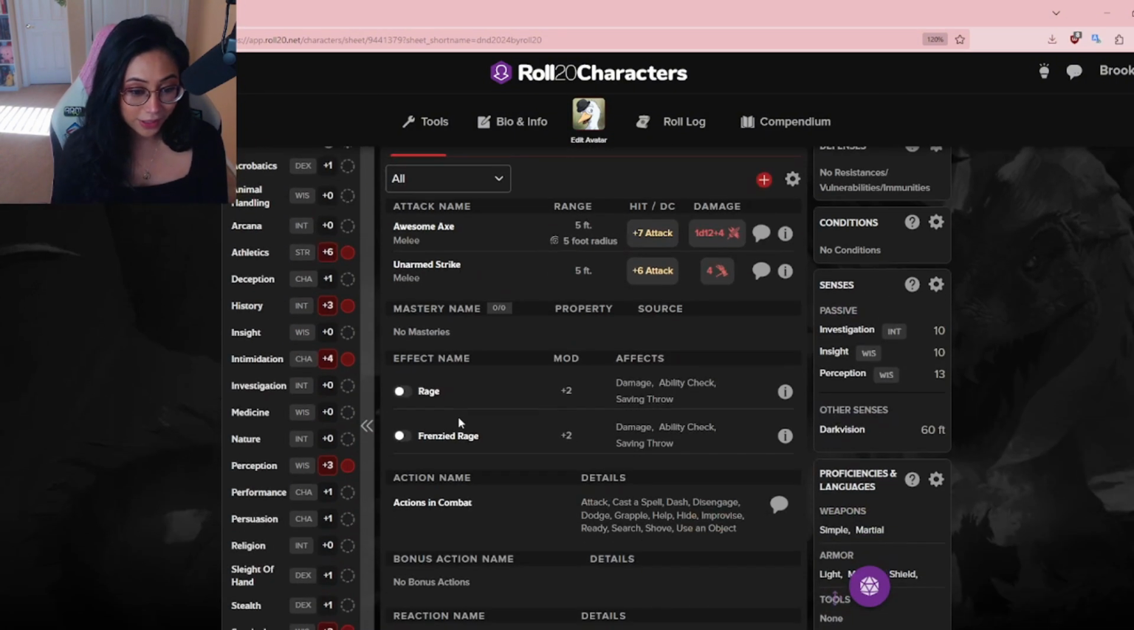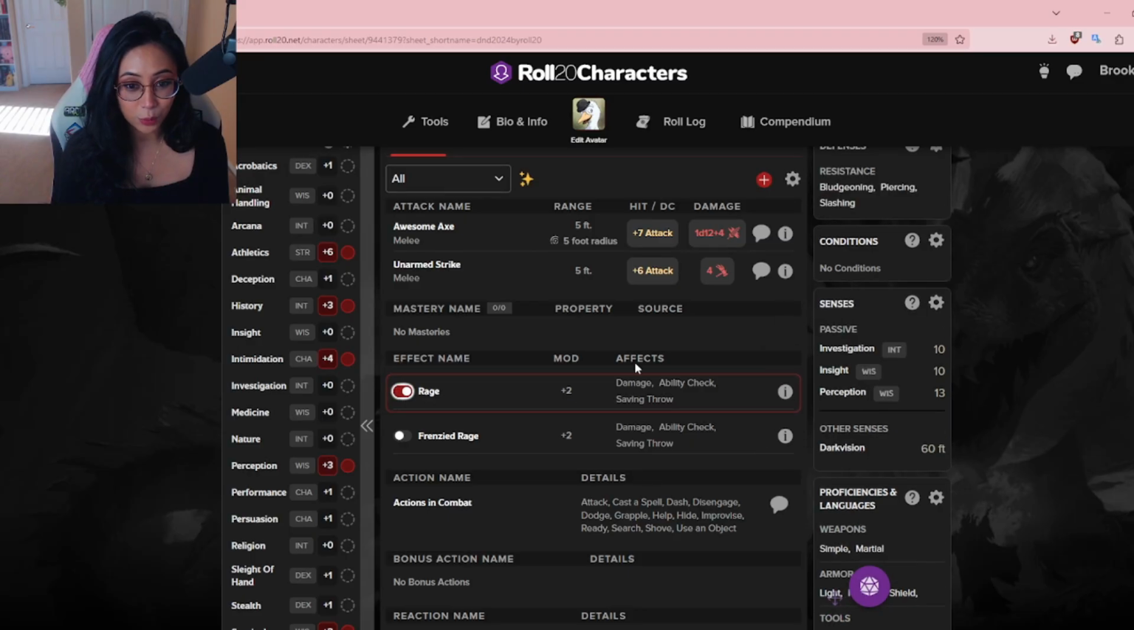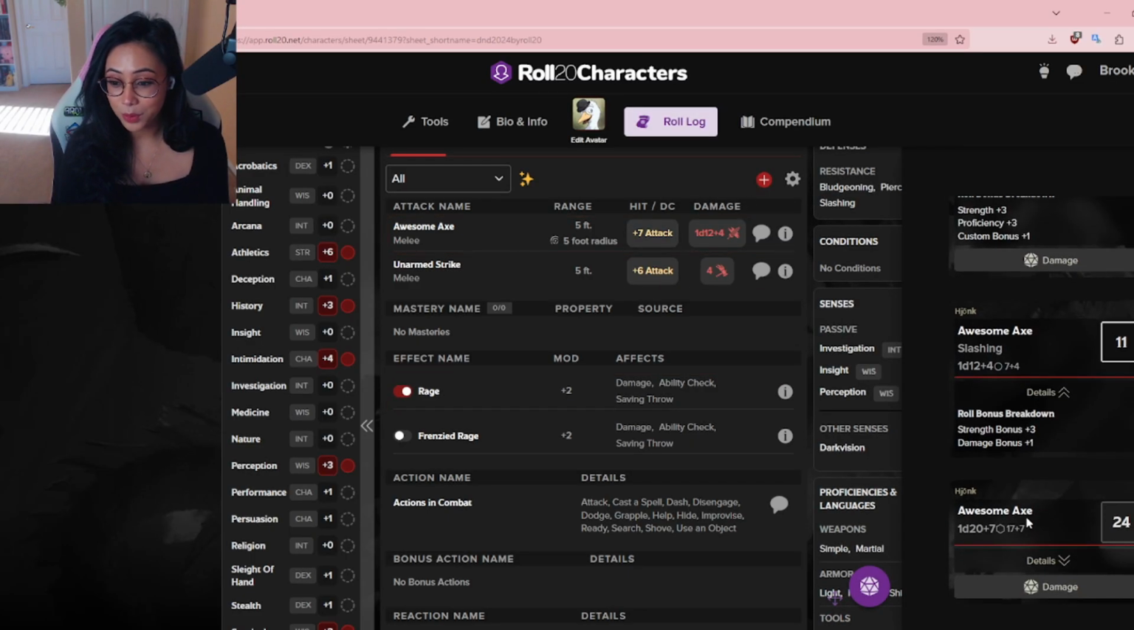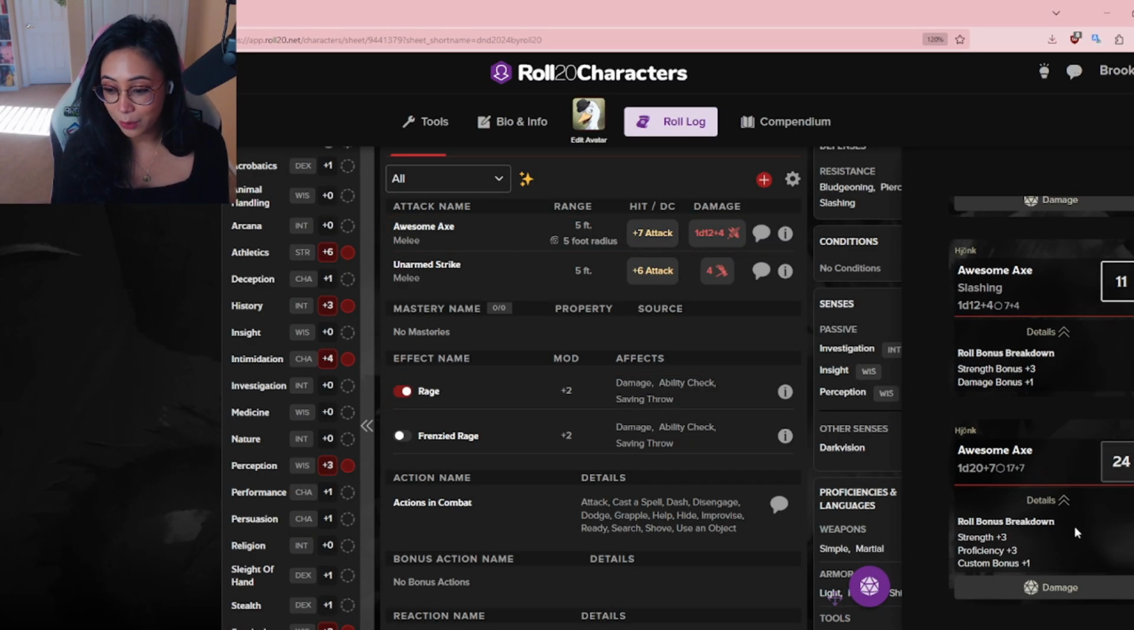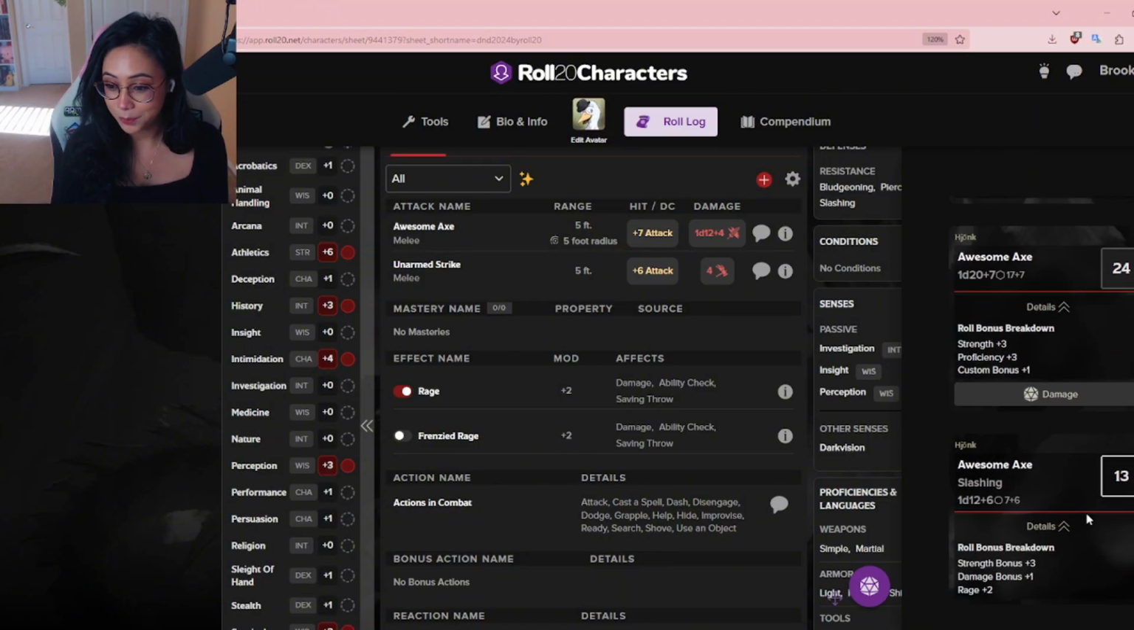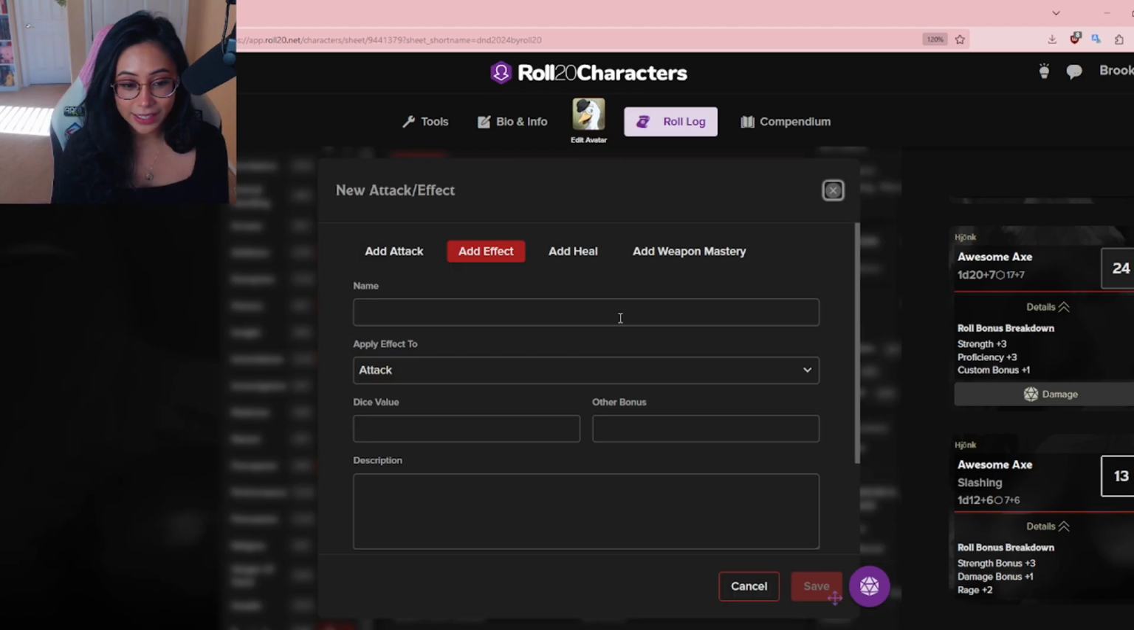So for our barbarian that we've created, we will toggle on rage. And when we roll to hit, we will automatically see that rage applied to the damage that we roll. You can create custom effects as well, and I'll show you a few of the customization tools.